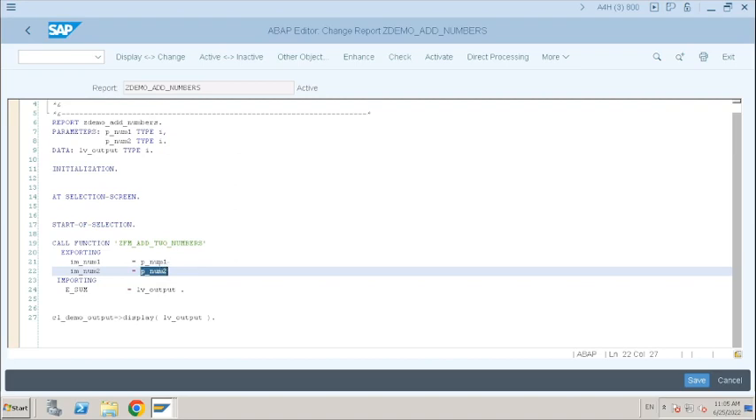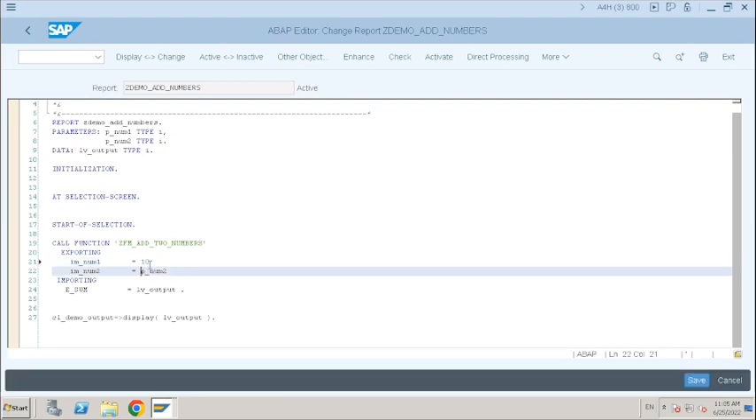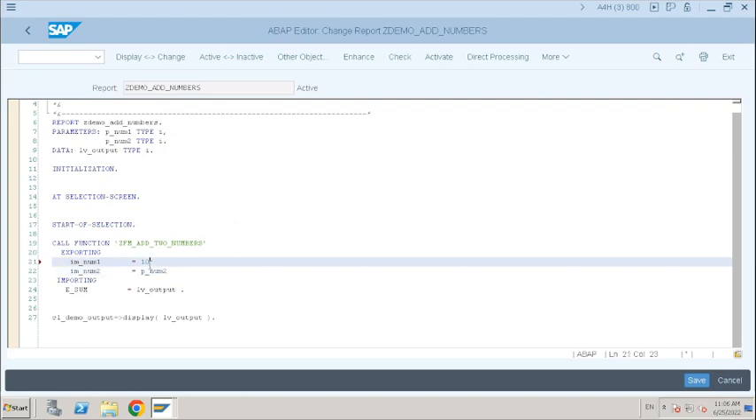You don't need to pass only parameters. You can also pass variable values. Otherwise, you can pass values like that. Hard coded values also you can pass. So you can reuse the same function module anywhere within the same system.